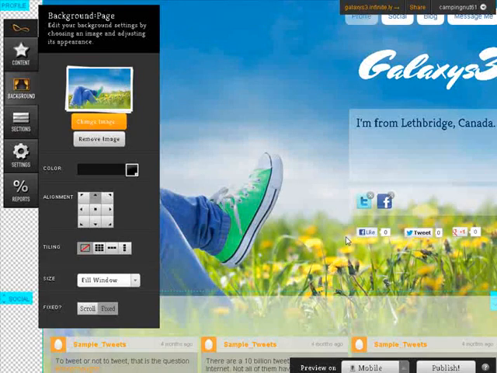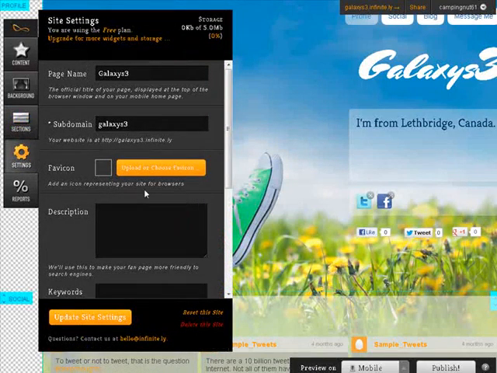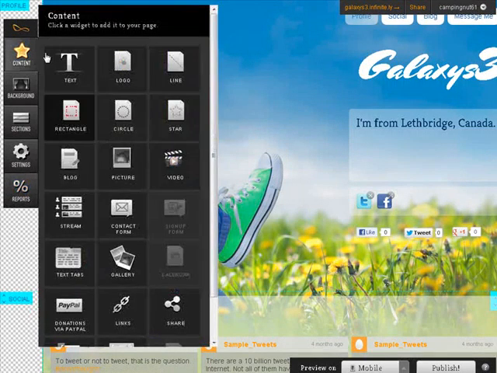Background, okay, which is here. You can choose different backgrounds, set the colors, move them around, and so on. We have sections, okay, so profile, social, blog, and message me. Settings, where we can do some other settings here. And reports, these give you some basic reports: visitors, messages, and customers.